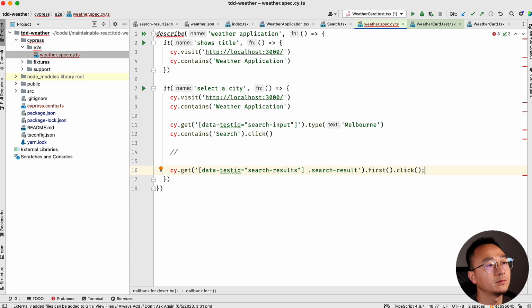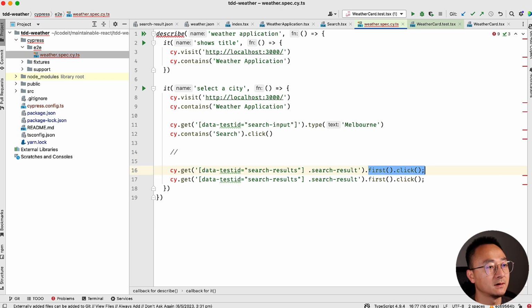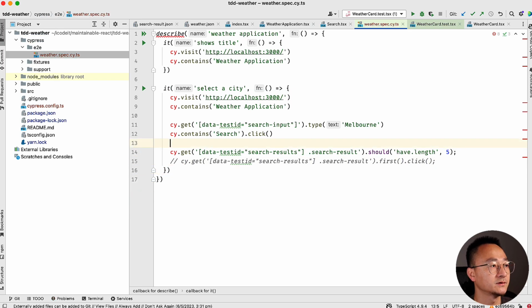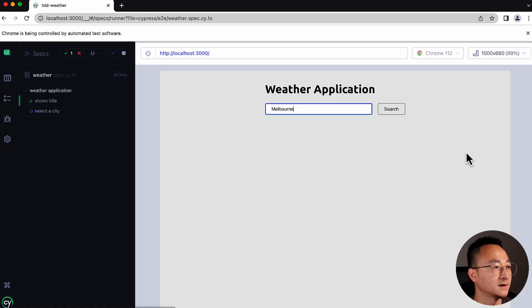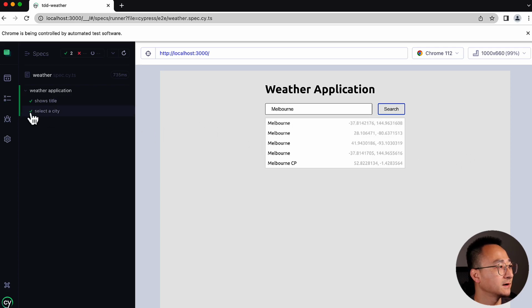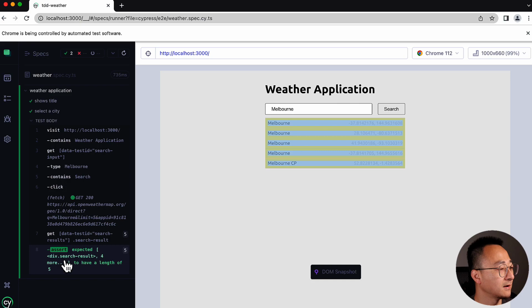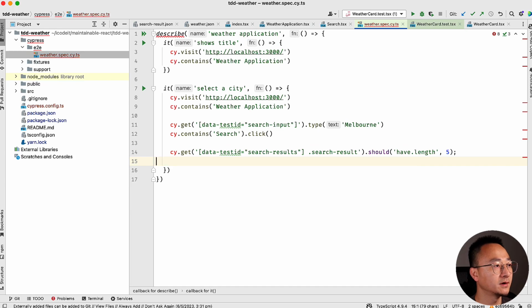Oh, actually, I think there will be another test case to cover this click. So in here, we are probably just checking that it should have length 5. That should be enough for our first test here, because we want to check the result has something in there. So let's run the test here. It works perfectly. You can see it has search results. It has 5 of them. That is great. And for this click, we can put it into another test.